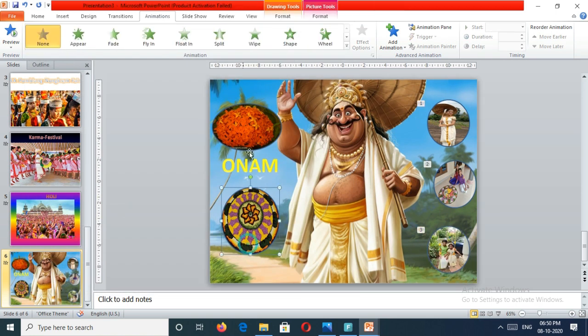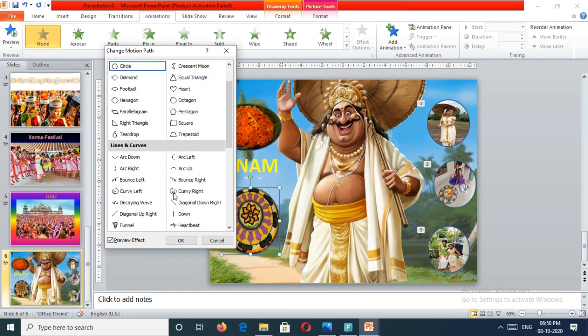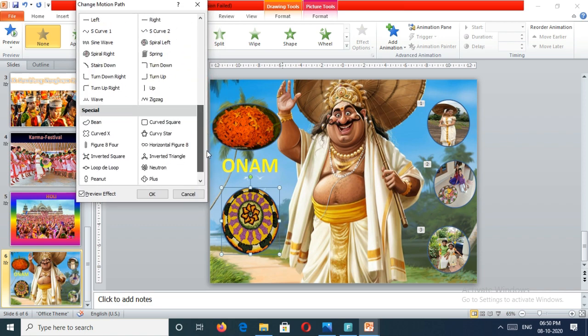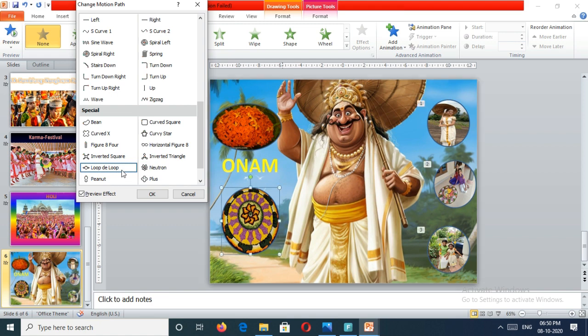Okay. And some more are there. More entrance effects are there. More motion paths. If you click on this one, you can see, if you are creating a car racing presentation and all, you can apply these types of animations because it's very useful for you. I will show you how it will work. See, if you click on this one, it will go like this. That means this is the path. Using that path, it will move.